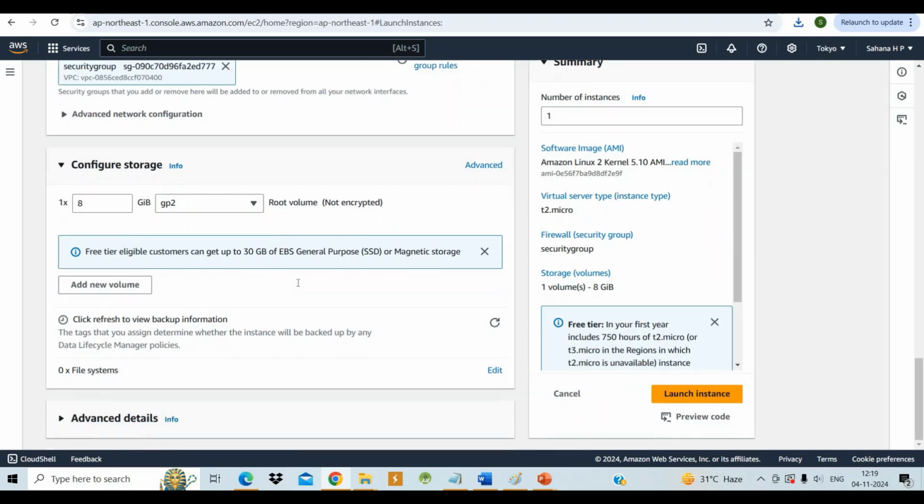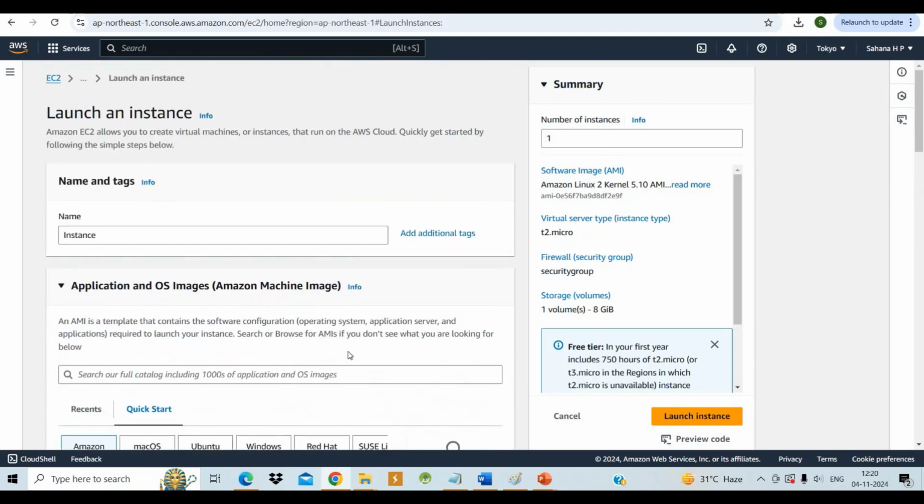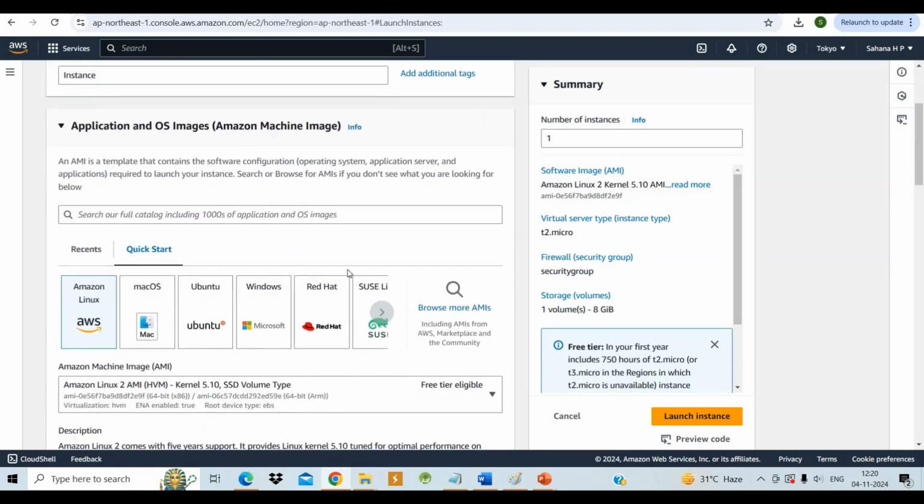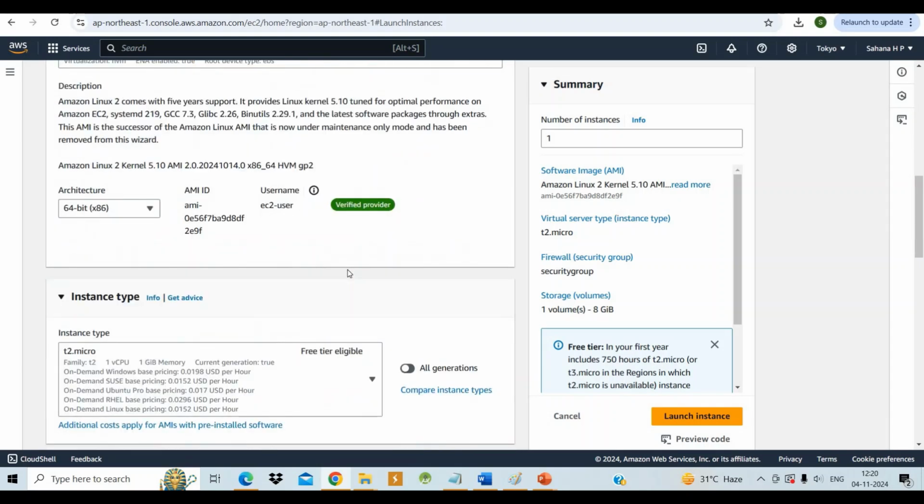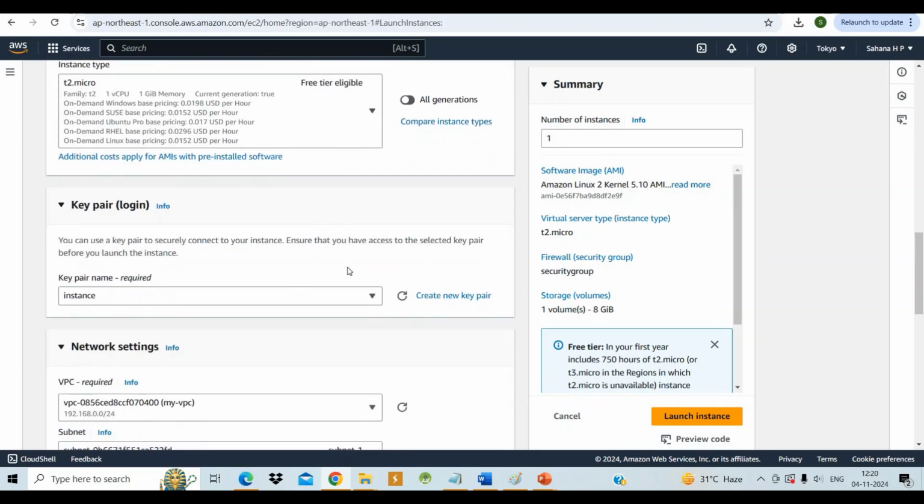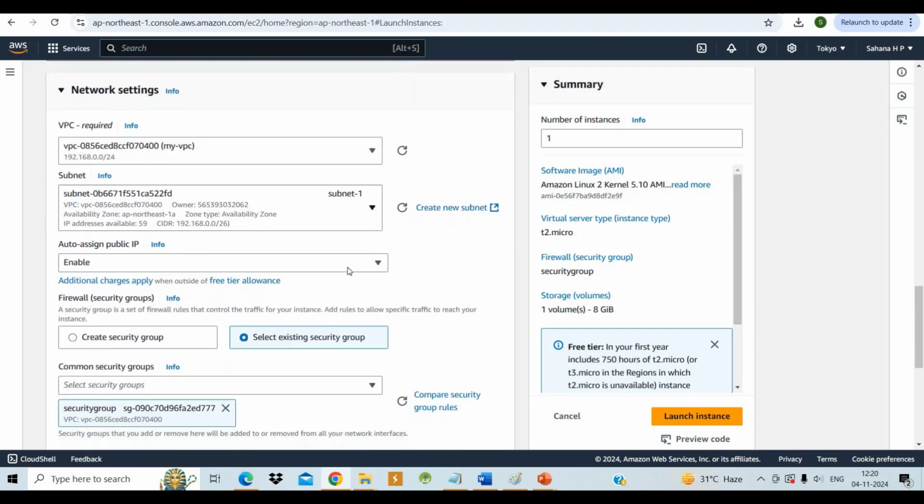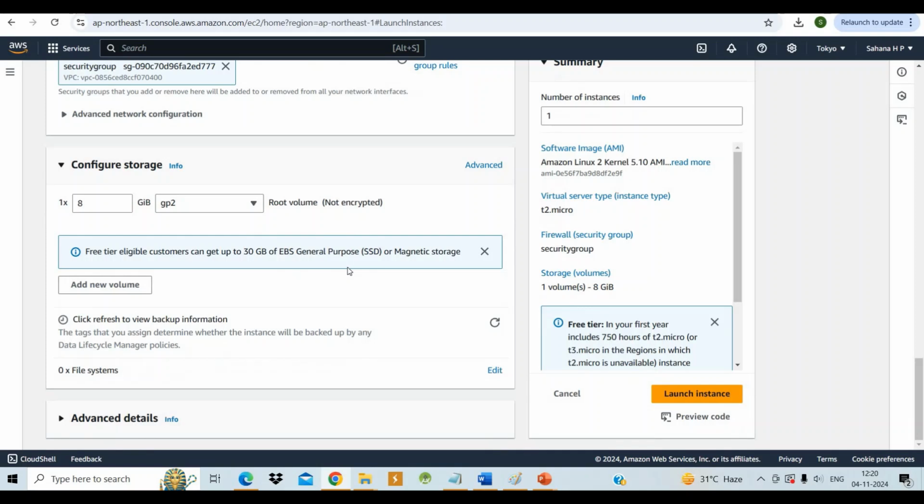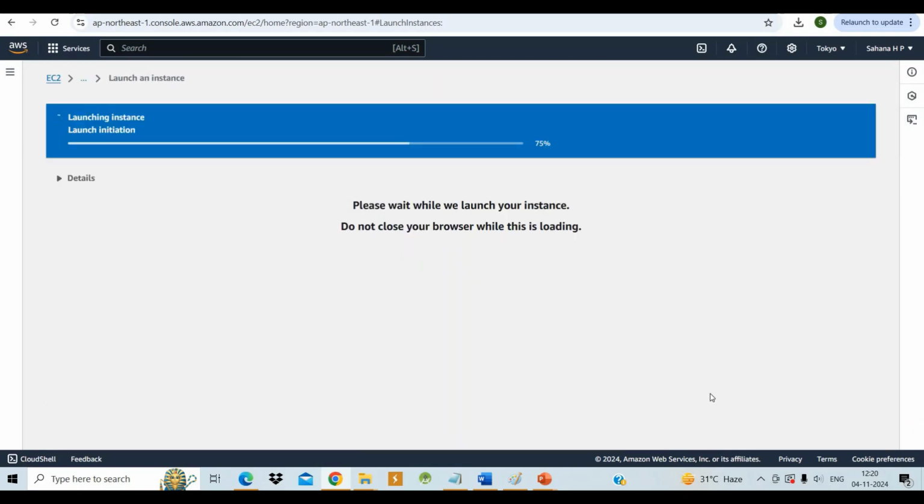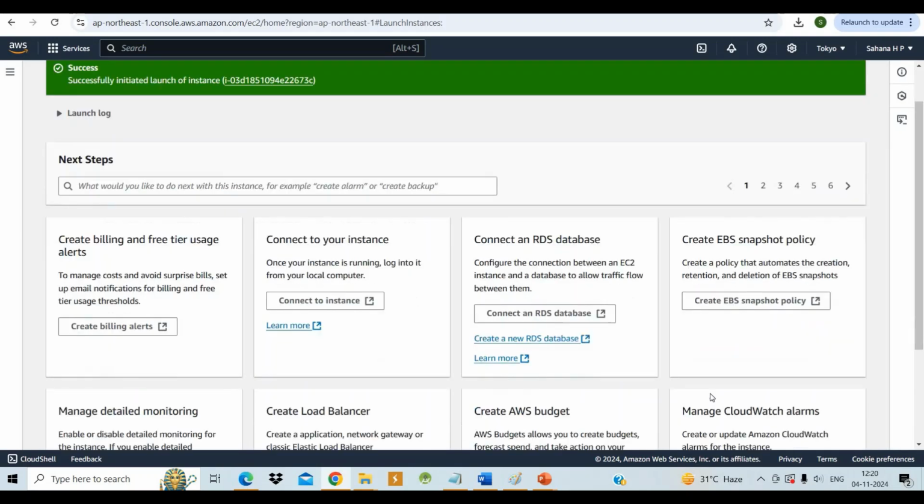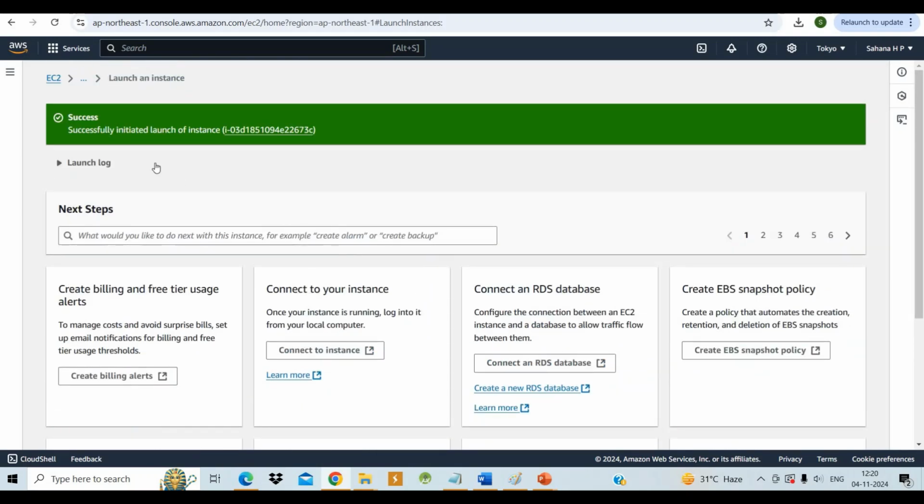This is all about the EC2 instance. First we need to enter the name, then select the AMI, then choose the instance type, create the key pair, enable the public IP, change the network settings and select the security group. Then we launch the instance. It takes time to launch the instance. Yeah, so here we can see we have successfully initiated the launch of your EC2 instance.